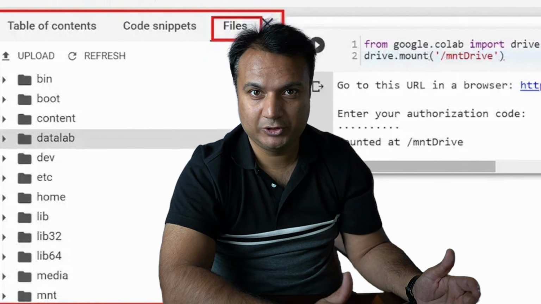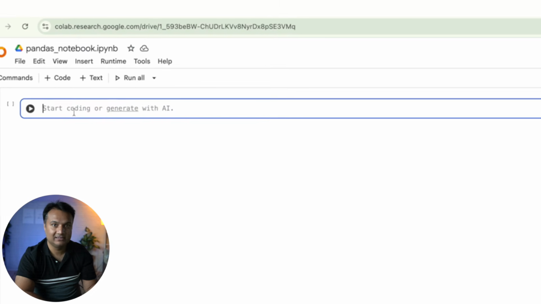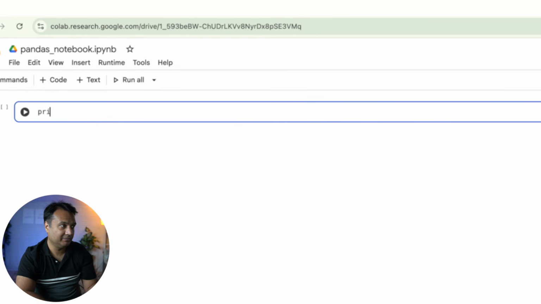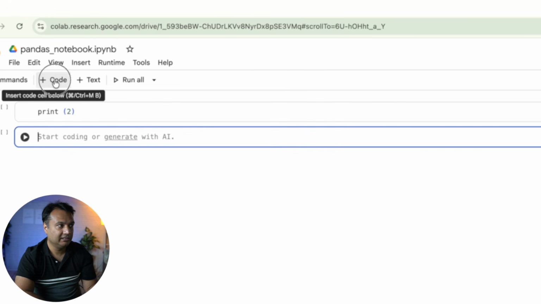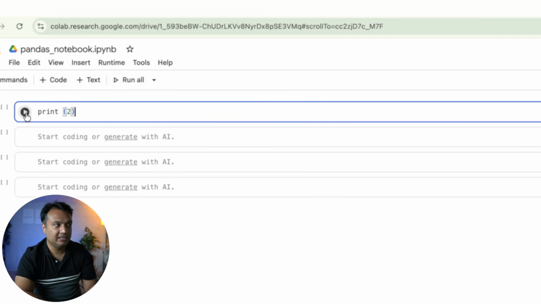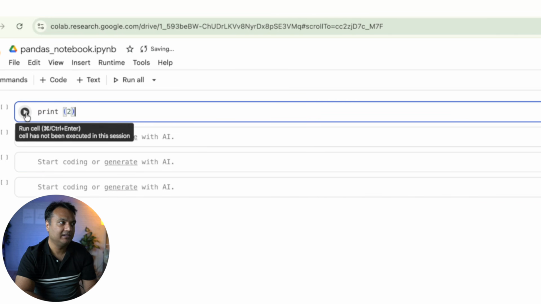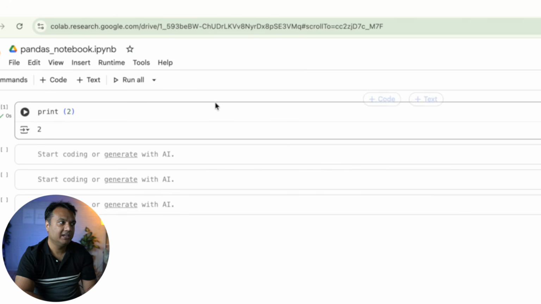If you're absolutely new to Google Colab, it'll take you a couple of minutes to get yourself familiarized. But the most important thing you need to know is that these are the cells where you write the code. For example, print 2. And then you can create as many cells as you want. And if you click on this play button, then this runs the code. For example, if I click here, it'll take some time, but then it'll print the result too.